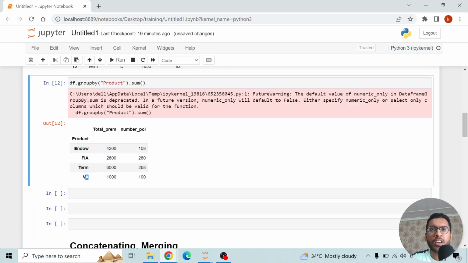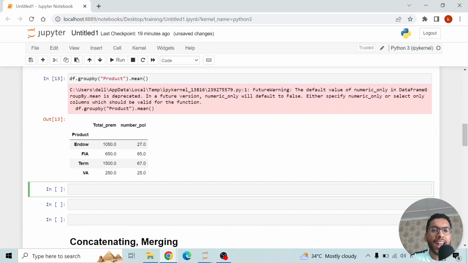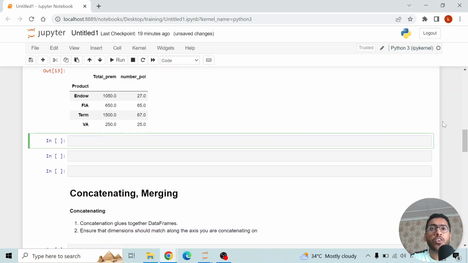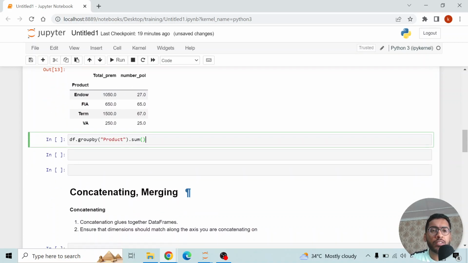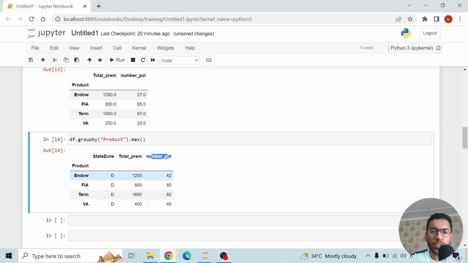Okay, not only the sum, you can use a lot of functions. Let's say instead of sum I type mean over here, the average. So on an average, the total premium I received for one single policy is 1050, and on an average the number of policies that I have sold is 27, right? So not only this, there are a lot of other features available. For example, instead of sum type max, you will get the maximum premium that you have received in case of endowment is from the state zone D, that is 1200, and the maximum number of policies you sold was 42.